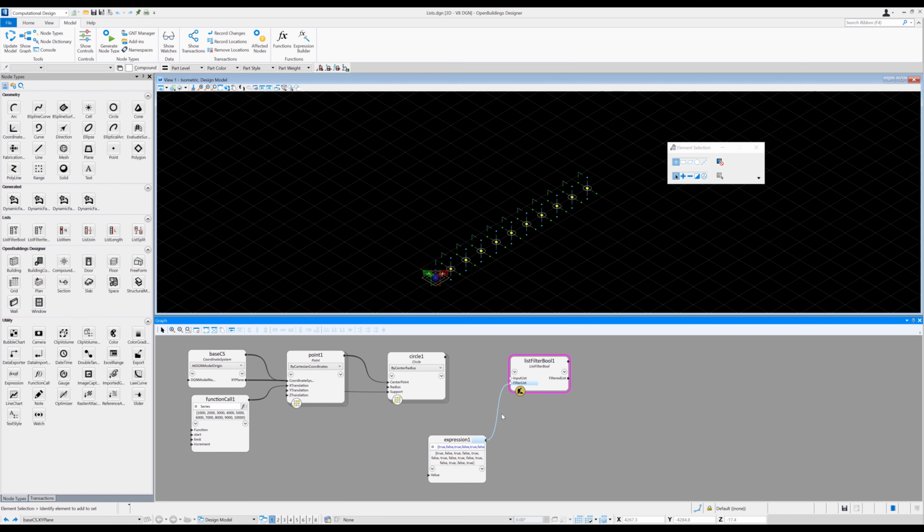So linking up the circles to the input and the bool list to an input, if you hover over the output, you can see the values have been sorted. To demonstrate this, let's link this to a simple solid node with an offset of say 2000. And now you can see the solids have been extruded based on our filtered list.